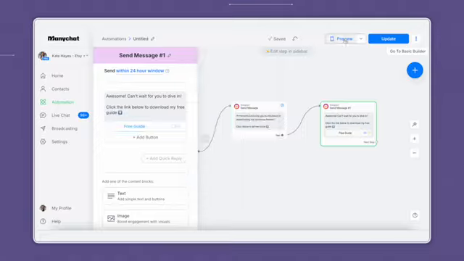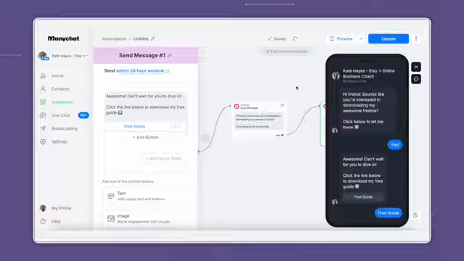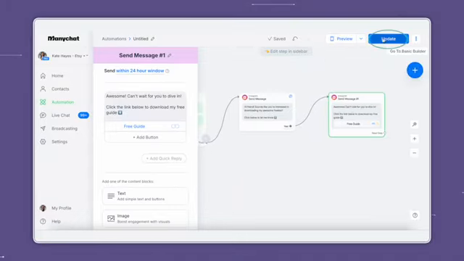And now we'll come up to the right-hand side here and preview it. And now you can see where this is interactive. In this example, you can click yes, and now it will bring up the message with the link. We recommend also testing this out directly on the platform to make sure everything is working properly. And from there, you can click update or set live, and it will be good to go.